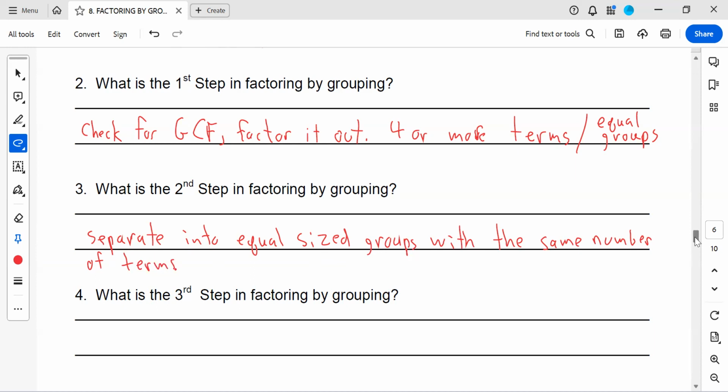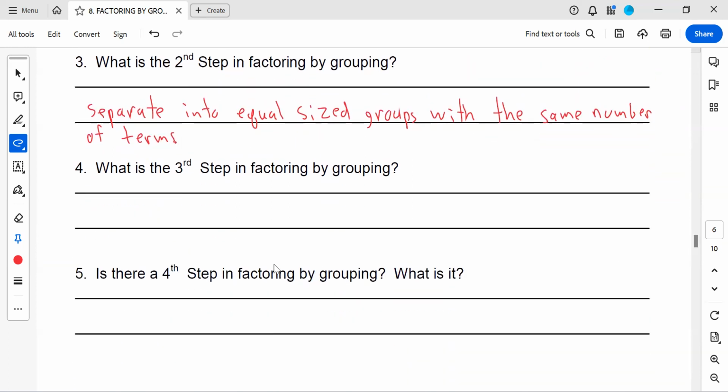Okay. And step 3, factor out the GCF in each group.